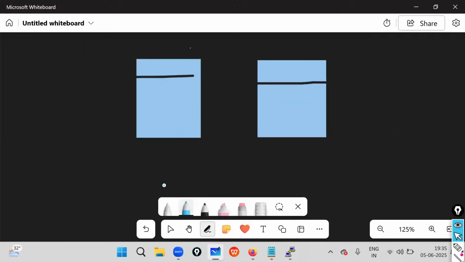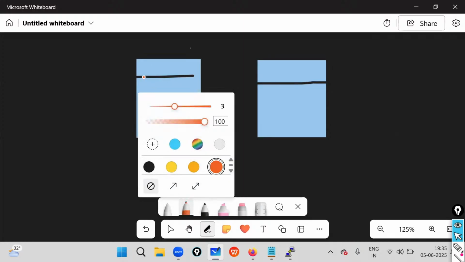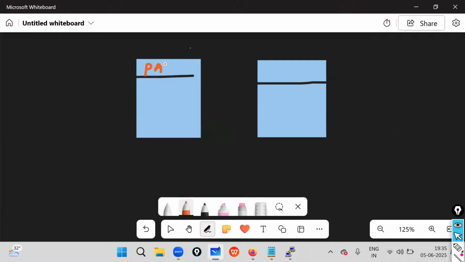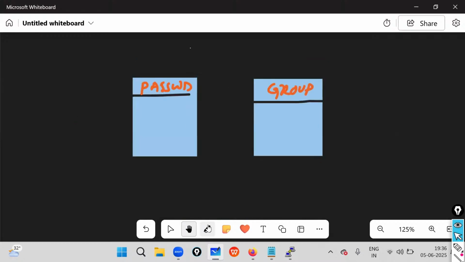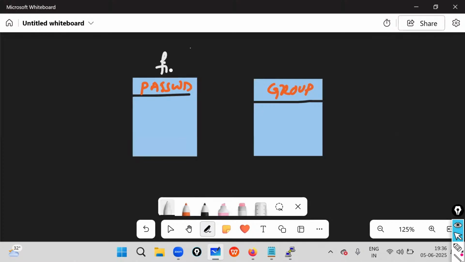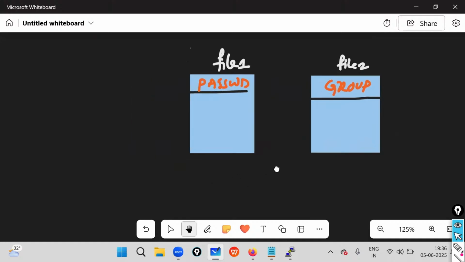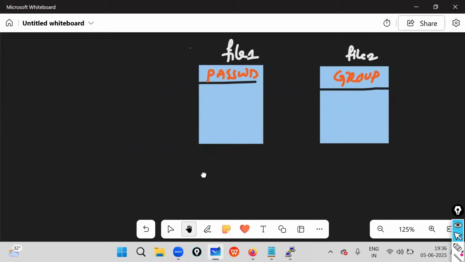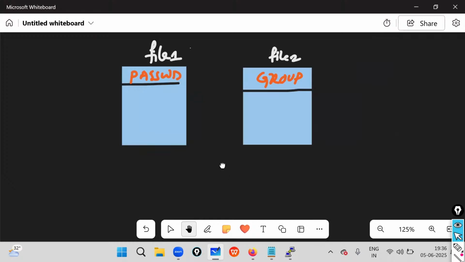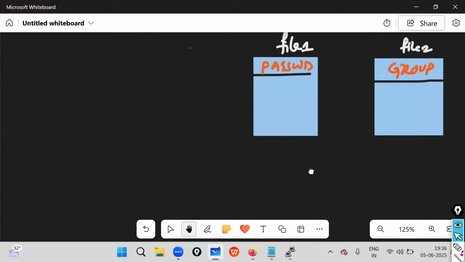Okay, these are 2 files. The first one, boss, is passwd. Second one is what? group. These are 2 files only. passwd is a file and group is also a file. Right, excellent, sir. Observe carefully.